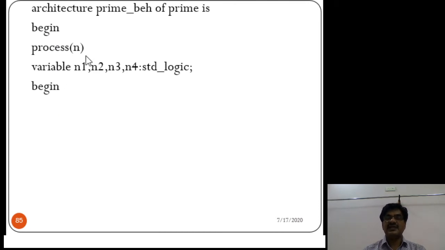Okay, process of sensitivity list. I said already, the sensitivity list is generally inputs. Here the input is n, that's why it is process of n. Then one variable declaration you can observe: variable n1, n2, n3, n4. These four are variable objects of data type standard logic.